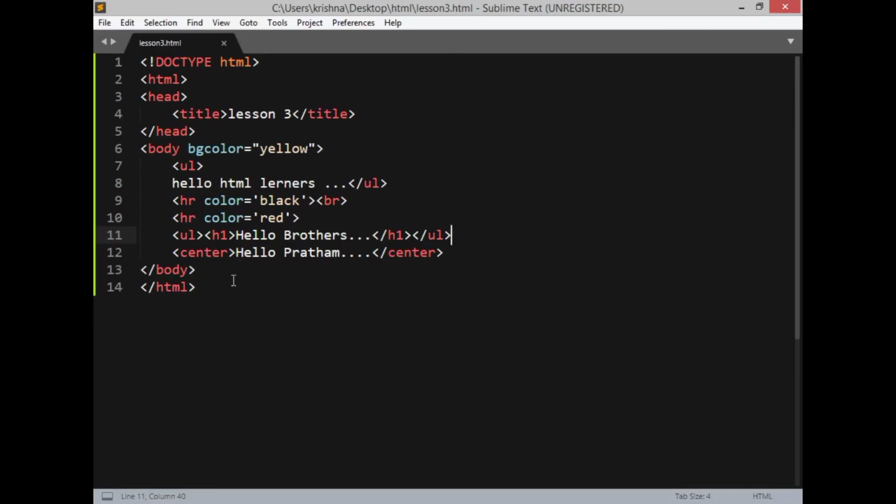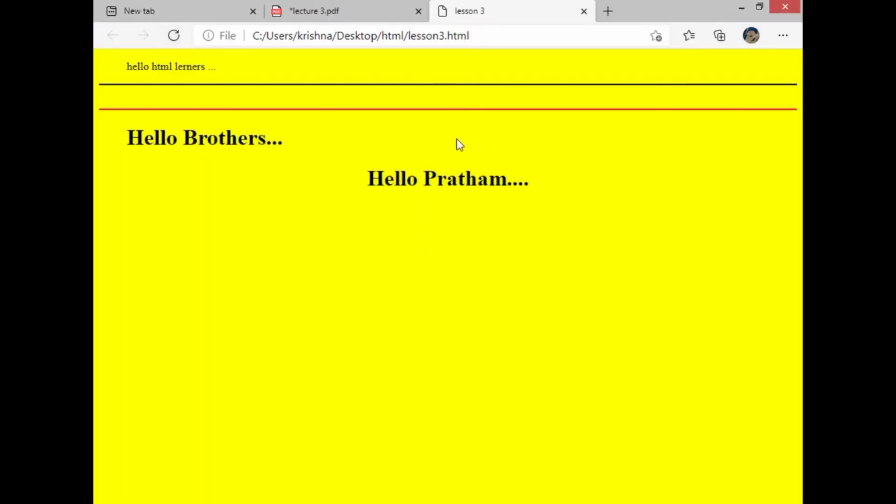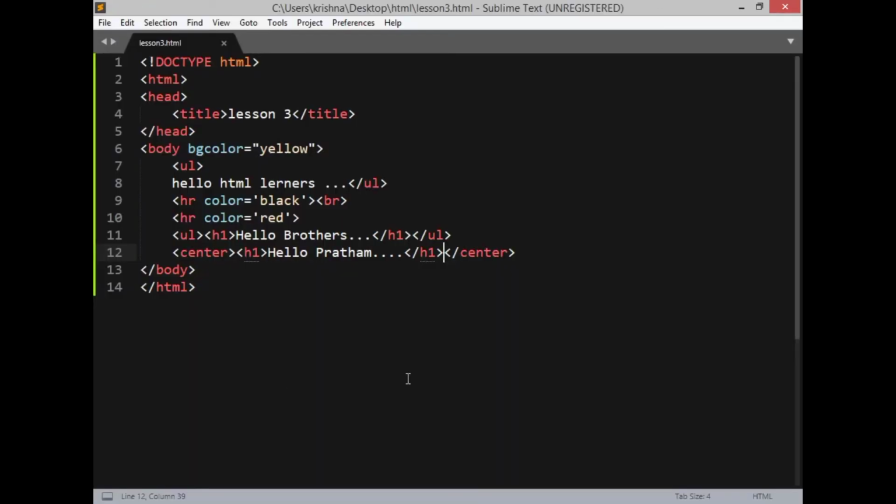You can also use these heading tags in the center tag. What you need to do is simply put hello Pratham in an h1 tag. Okay, so let's save. Let's see. So you can see here hello Pratham is changed into an h1 tag. Okay, so let's see some other tags.